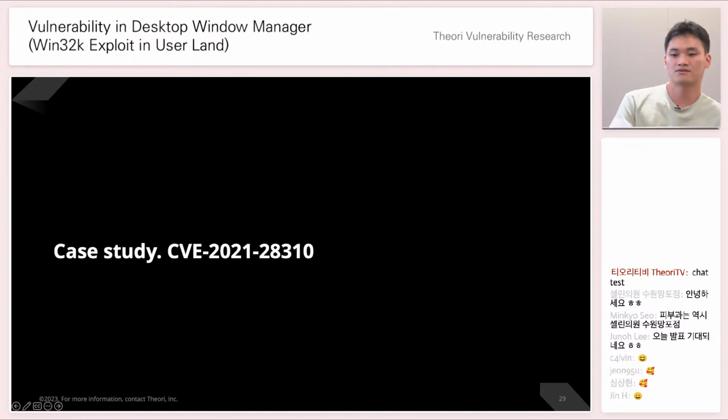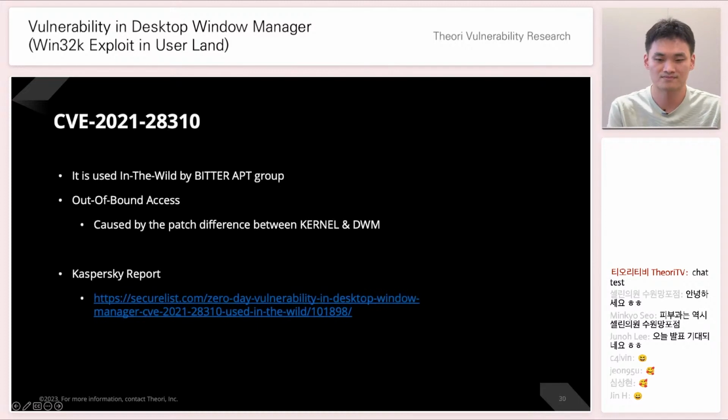So let's take a look at a real vulnerability. CVE-2021-28310 was used for a real attack by the Bitter APT group. This vulnerability is an out-of-bound access, which is caused by the patch differences between the kernel and DWM. Because it is an in-the-wild vulnerability, you can refer to the Kaspersky report.